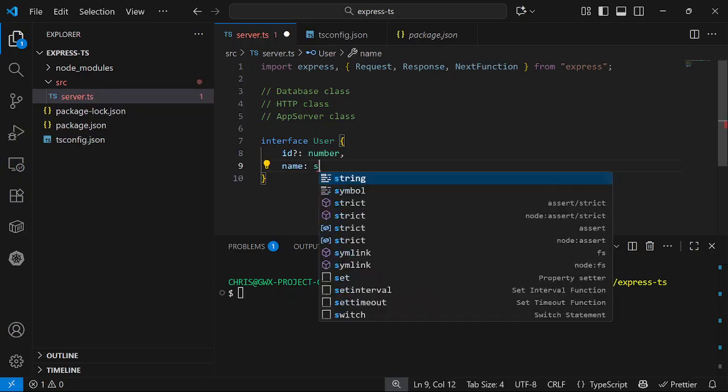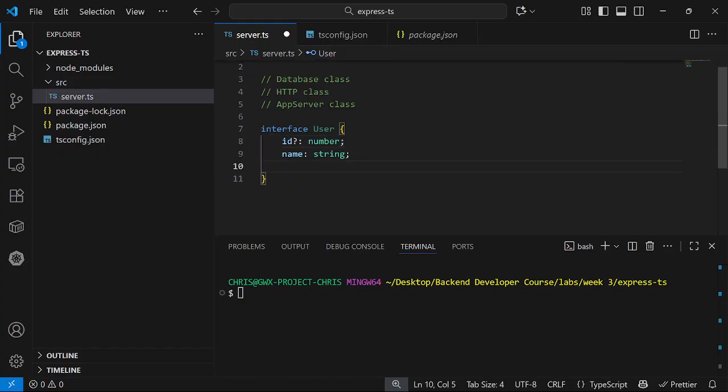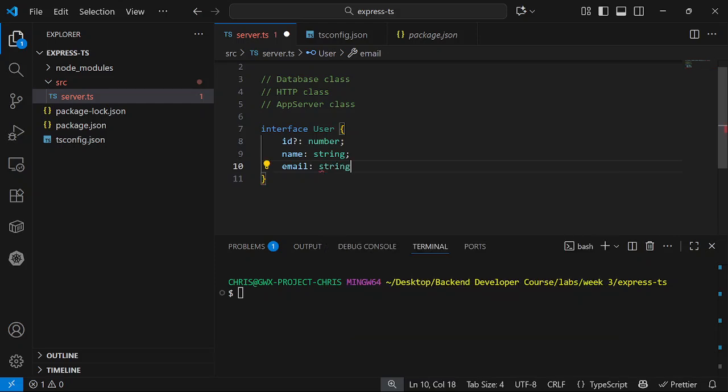The name will be string. Email, string too.